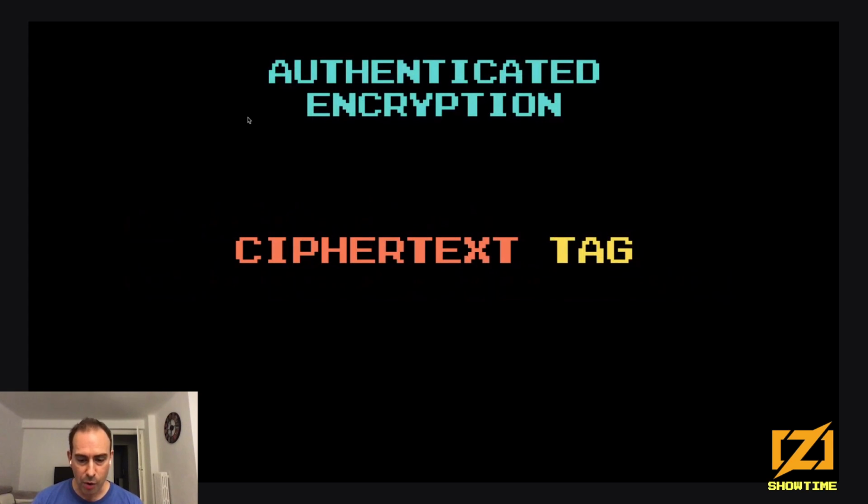Okay, so far we know how to encrypt a message of any length. Nice. We know how to compute something to detect if a message has been tampered with. We can combine both, and then we get what's called authenticated encryption. This is cool.